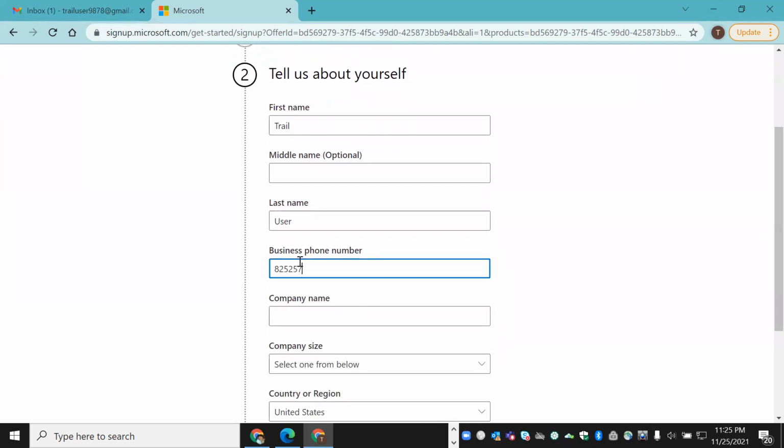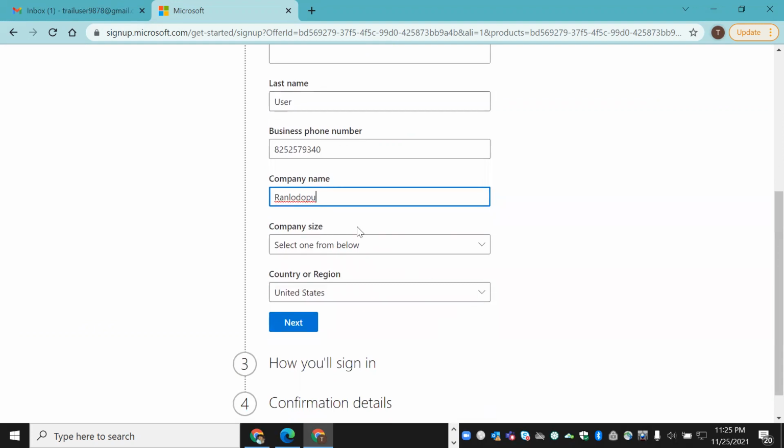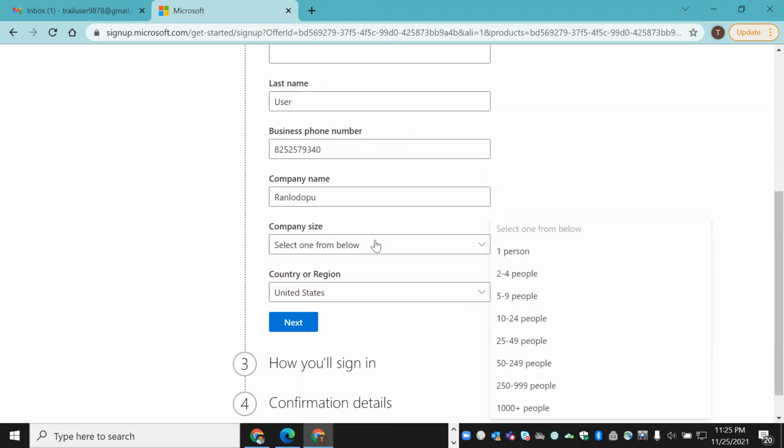Now I'll just give the mobile number. Now for company name, give any random company name. Company name and company size. Here is one of the interview questions.